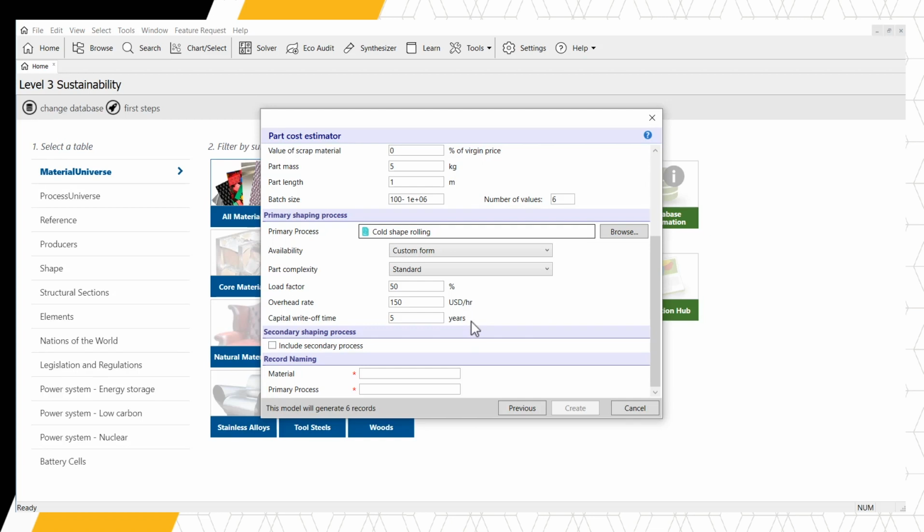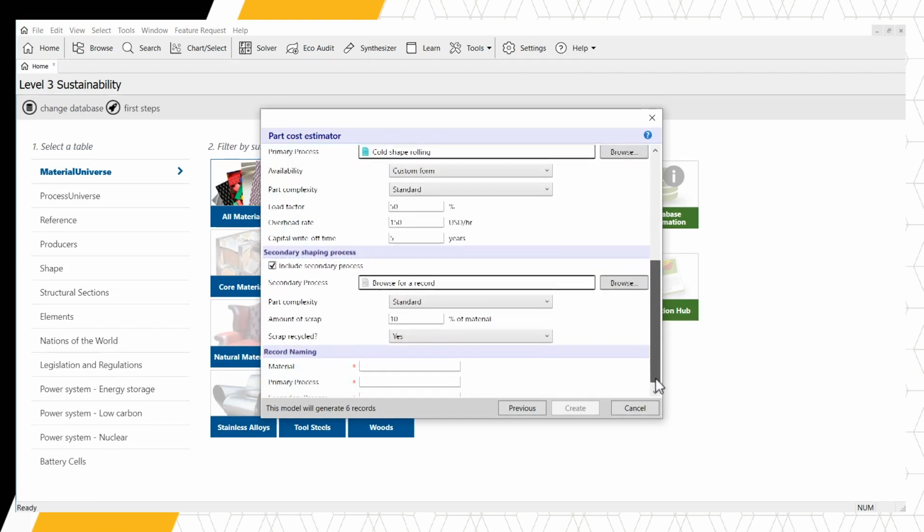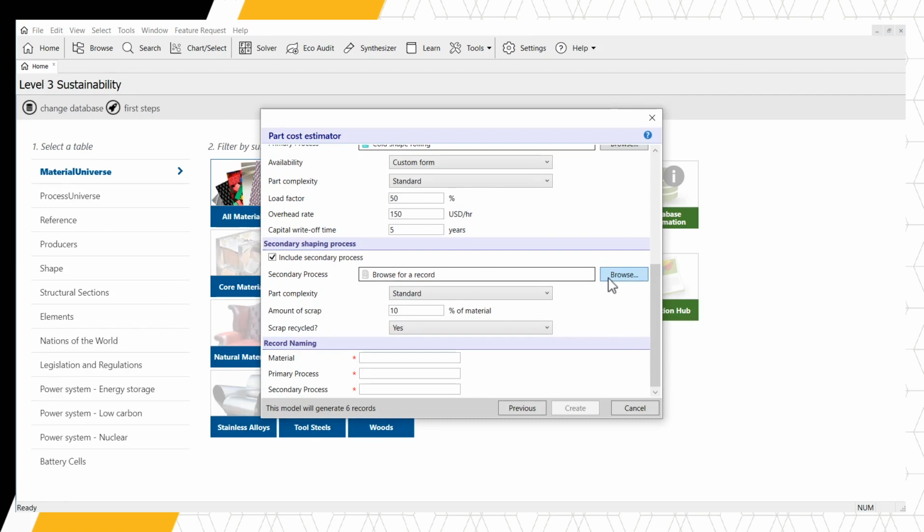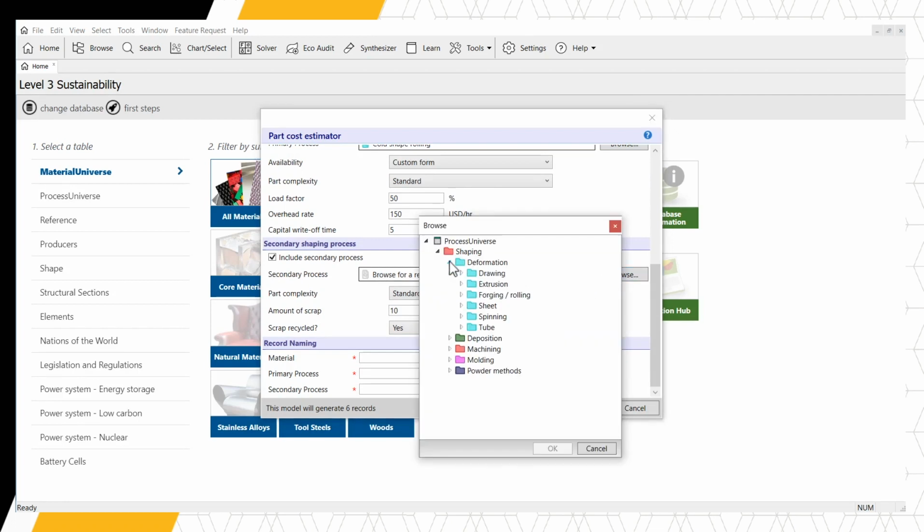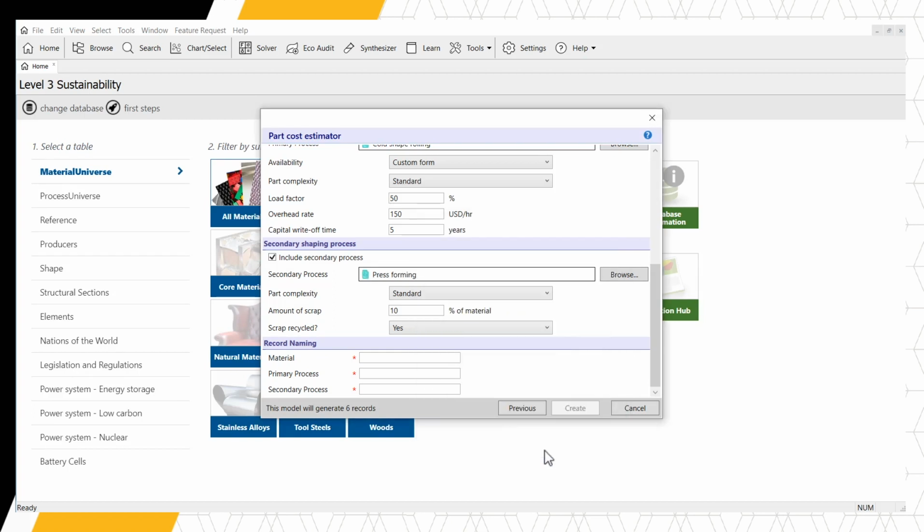For our steel parts, we want to consider a secondary process. Clicking the tick box opens our secondary process panel. Through the Browse menu, open the Deformation folder, the sheet folder, and select Press Forming. We will leave our part complexity as standard. The amount of scrap is 10% of the material, and the scrap is recycled.